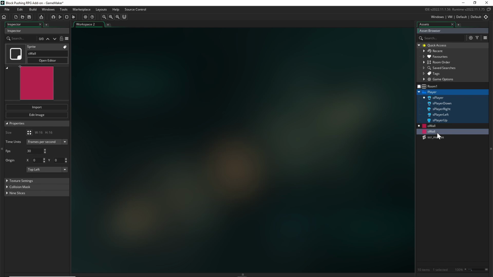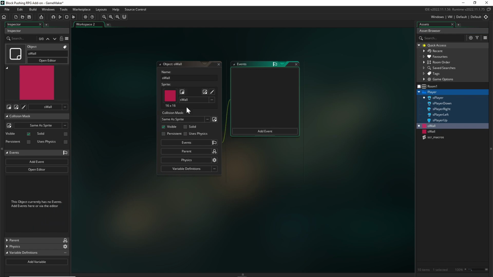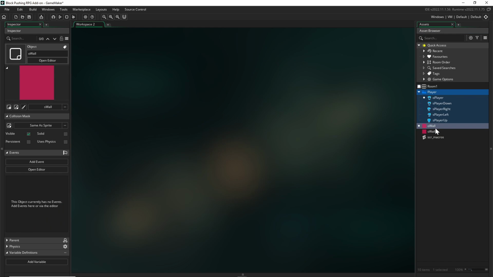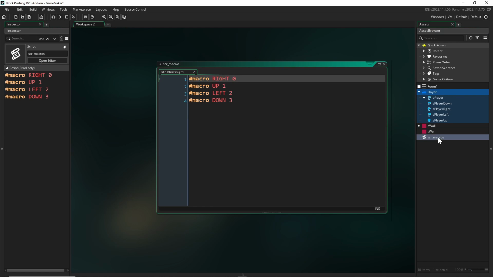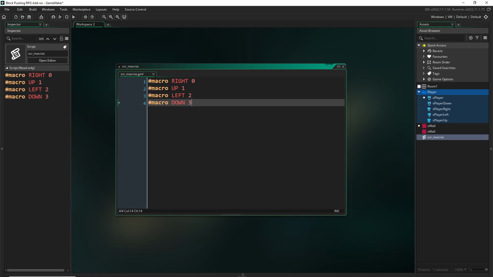I got a wall, just a simple wall sprite, a 16 by 16 square, and then an object wall with absolutely no code in it. So that's all that is. Then I have the script here called script macros. And it's very simply, I just set up a couple macros. And macros are basically just you defining your own constants in GameMaker. So they're kind of like global variables where you can reference them anywhere in the game that you want to, except unlike global variables, you can't change their values. They are a constant value. So this is how you set them.